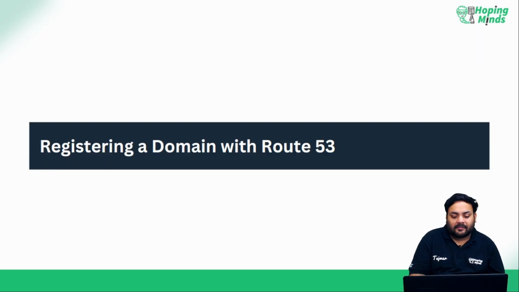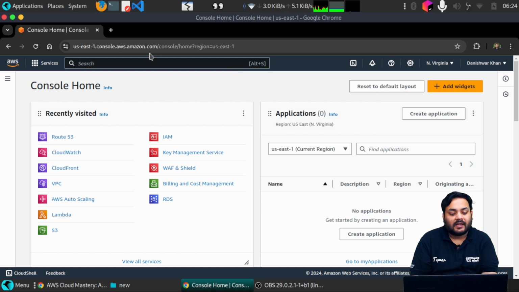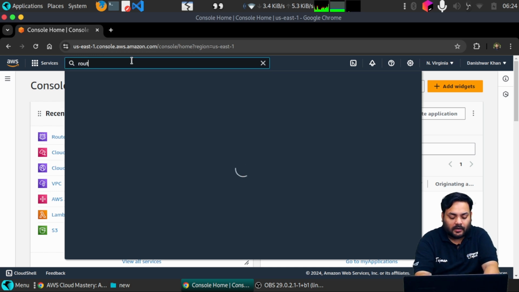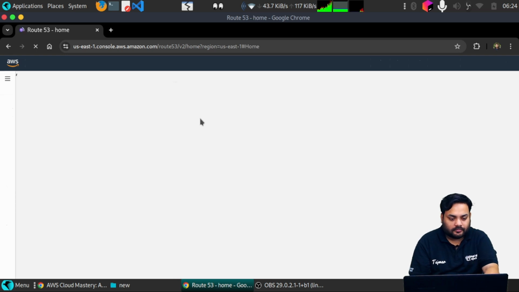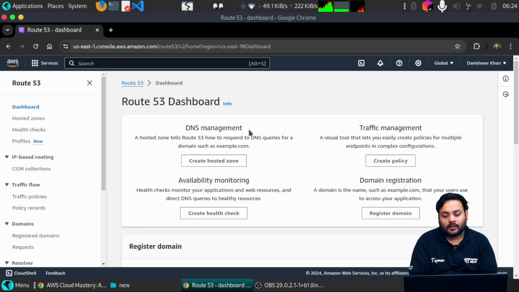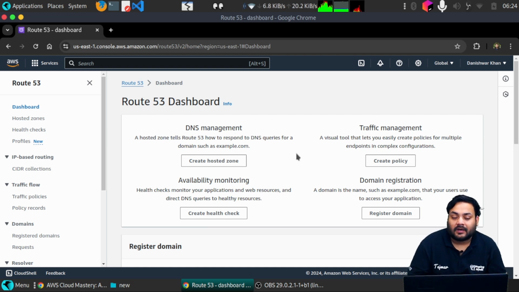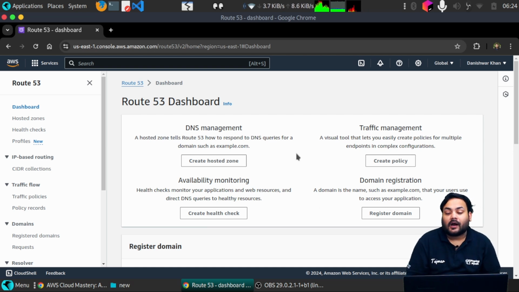Now, apart from this, let's understand how we can manage and register a domain. For doing this, I need to show you practically, so let's go to our AWS console. As you can see, I'm in my AWS console. Let's search for Route 53, and here we got the Route 53 window. Here we have different things, but in this session we are learning how we can register a domain.